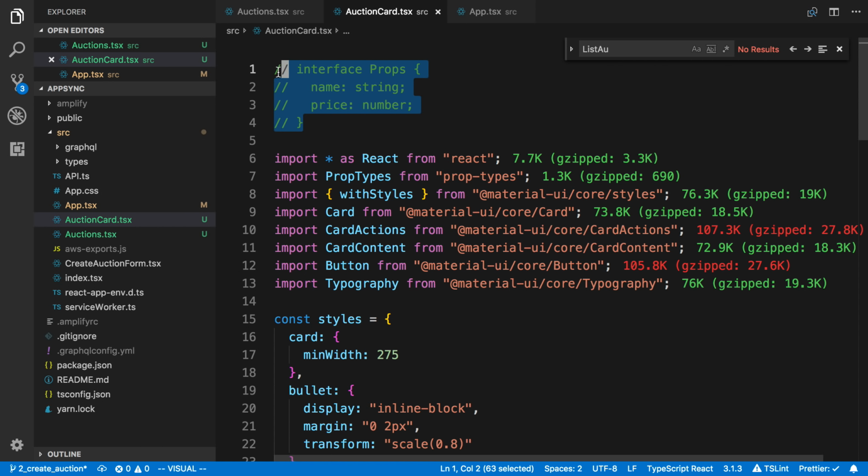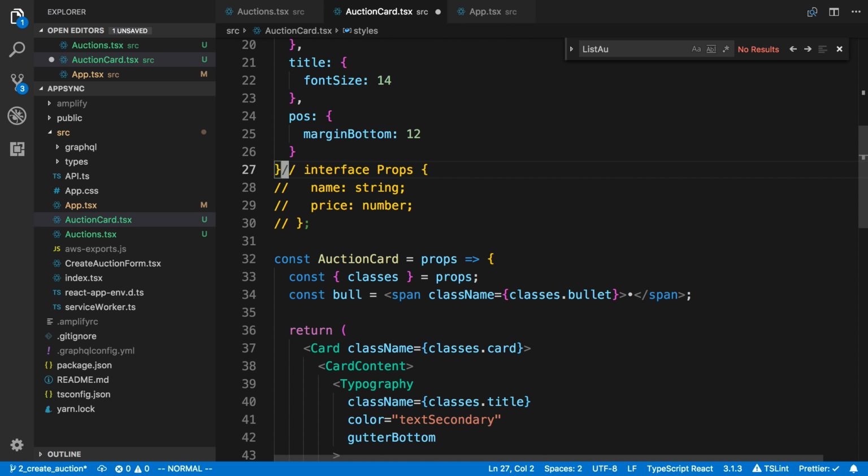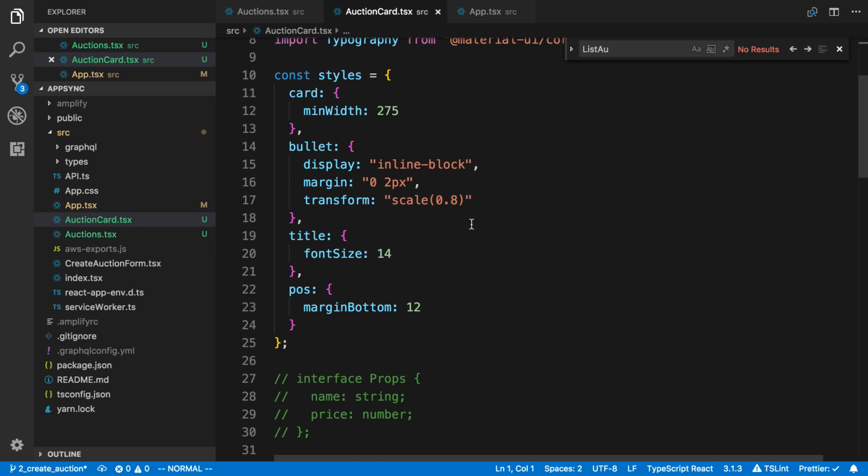We're going to add the props probably in a second here. The interface. Though I'll tell you what, we're passing in this kind of higher order component thing to style this card.